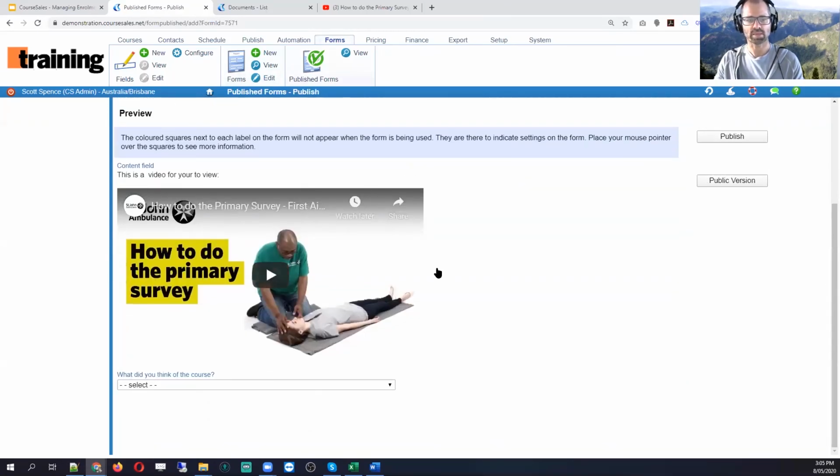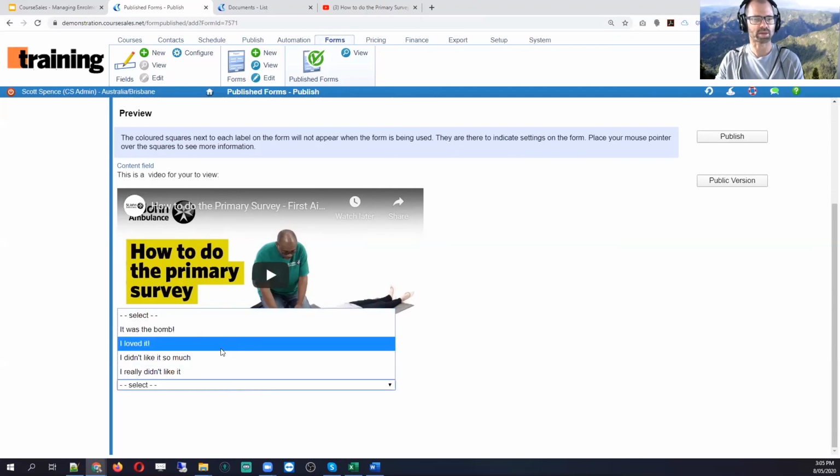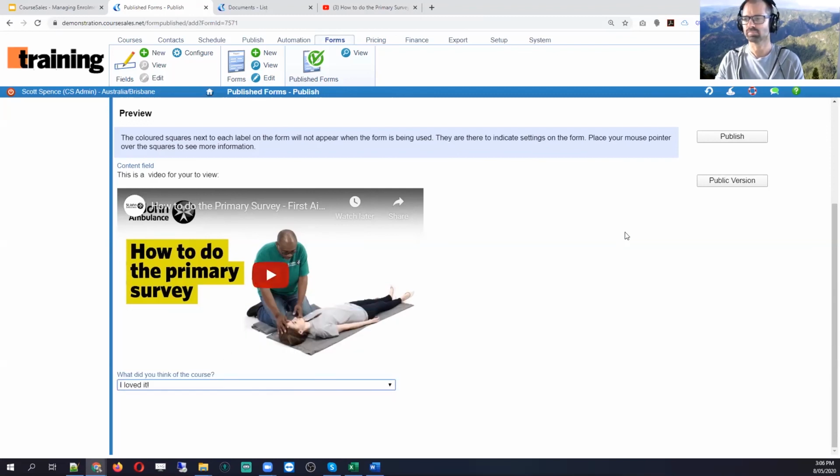And so this form here, we can send this to a customer and they can complete the course, and then they can even tell us what they thought about it. So that's a way that we can create content to be included within our forms.